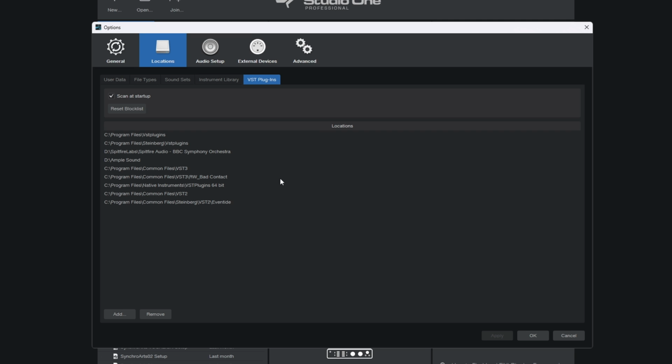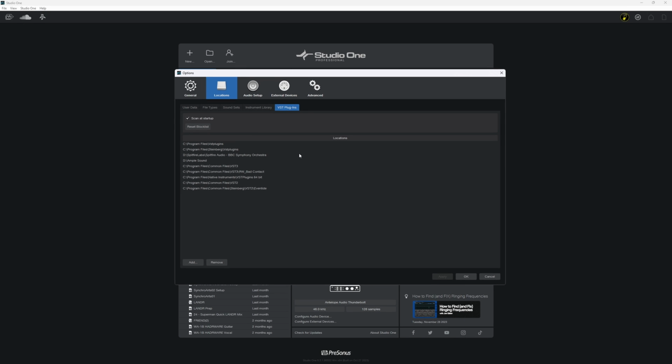Now I want to note as well that when we first started up Studio One today, it did a scan of the VST plugins. I like it to do it every time because I'm always adding new plugins and removing plugins. But if that's not the case for you, if you only add new plugins once in a while, then I would suggest you just click on this or uncheck this option here, which is scan at startup. It's just going to make Studio One start up a little bit quicker for you, so that might be a good idea.